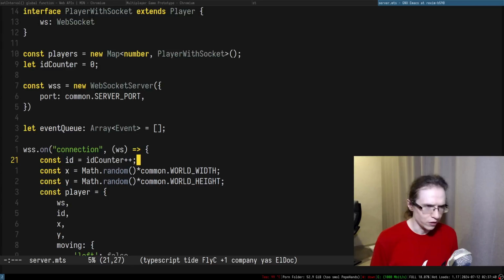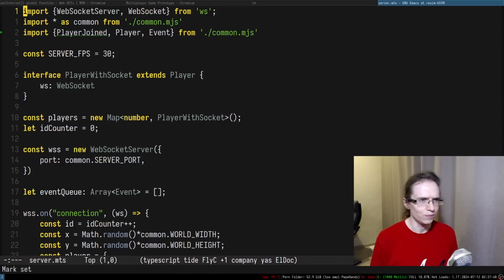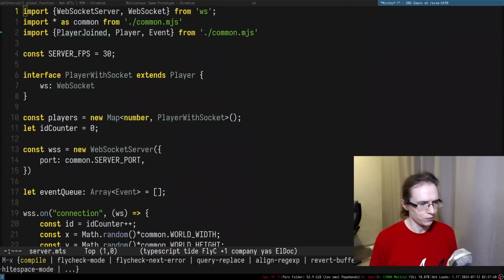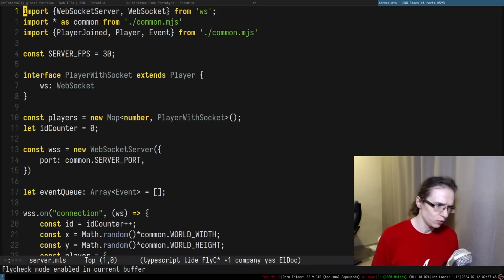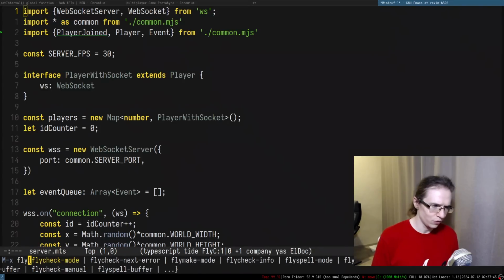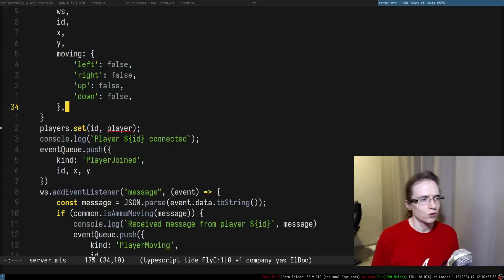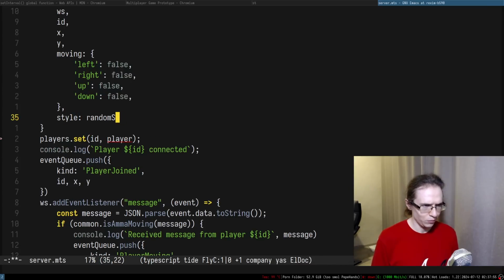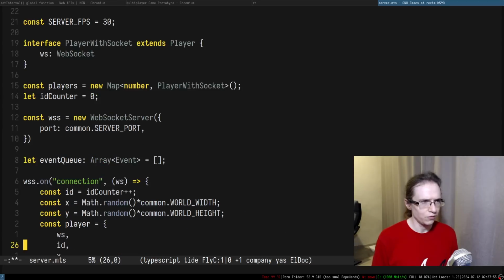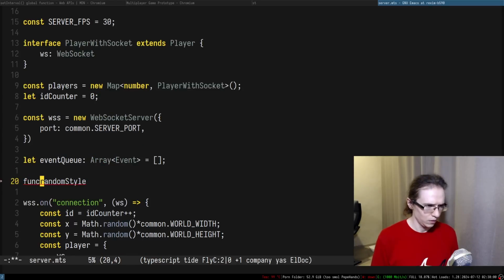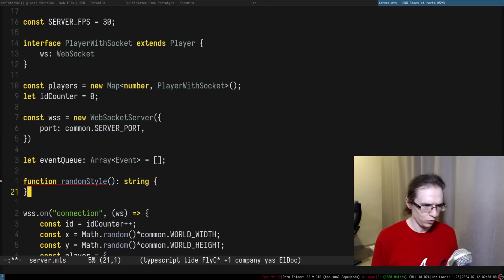And let's go to the server. And in here, so we're going to have flight check mode next, flight check next, next. Yeah, there we go. So style, let's say random style. So this is going to be a function that just returns you a new string.